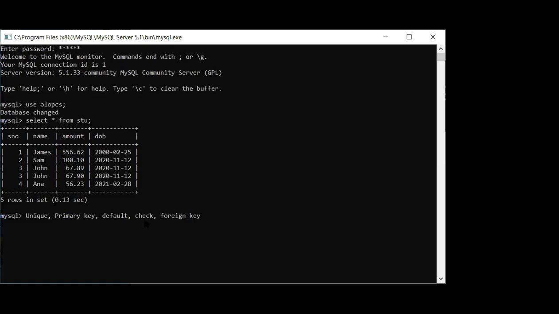Then next is check. It is not working with MySQL, but it is working with other RDBMS. What this check does is, when you are inserting any record, you can apply different types of checks. Whenever you insert a new value, the check will verify whether you have inserted the correct value on the basis of the condition or not. For example, I write that amount should always be greater than 0. Now if I insert any negative value, MySQL will give you an error in that case.